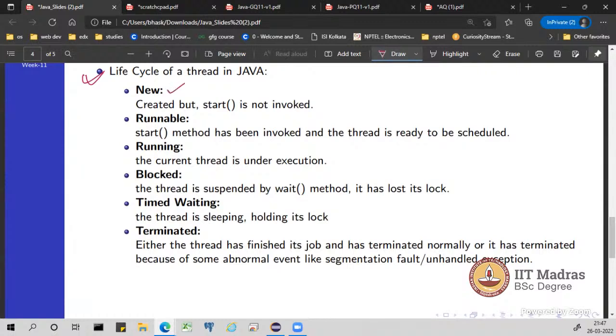New is when the thread is created but not yet started. So let's say I have created thread T1 equal to new, whatever the class name is. At that point, I'm not writing T dot start, so it is new: created but before starting. But what is the runnable state? Runnable state means when you have started the thread. Running is when the thread is actually executing.